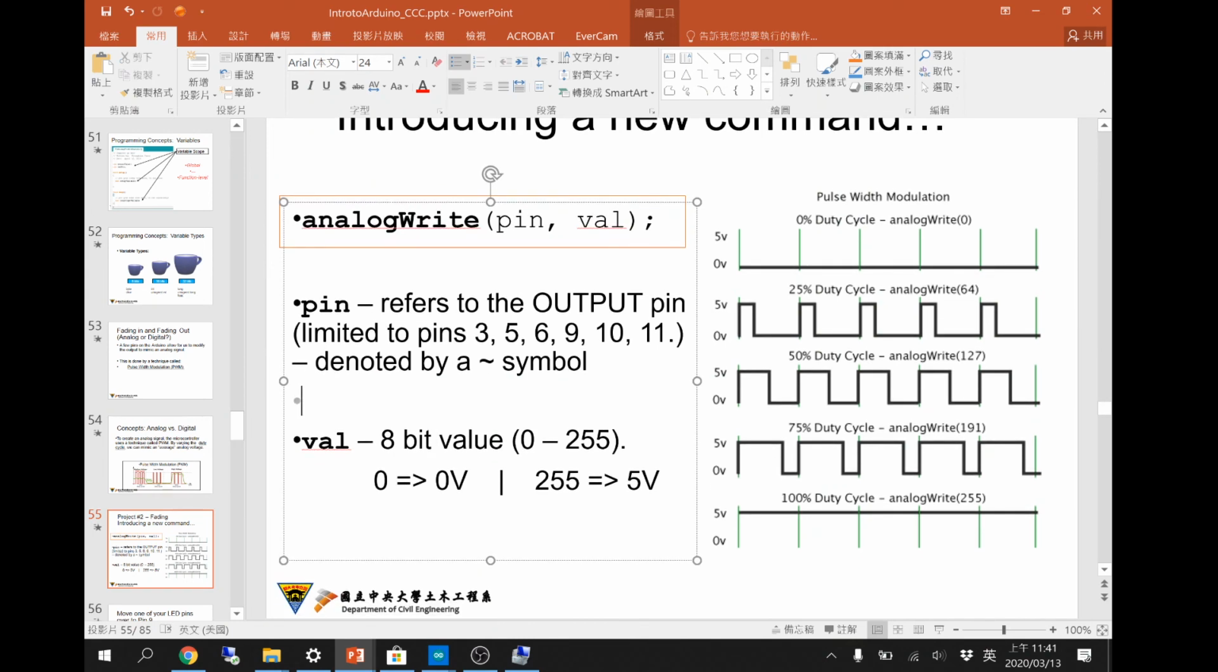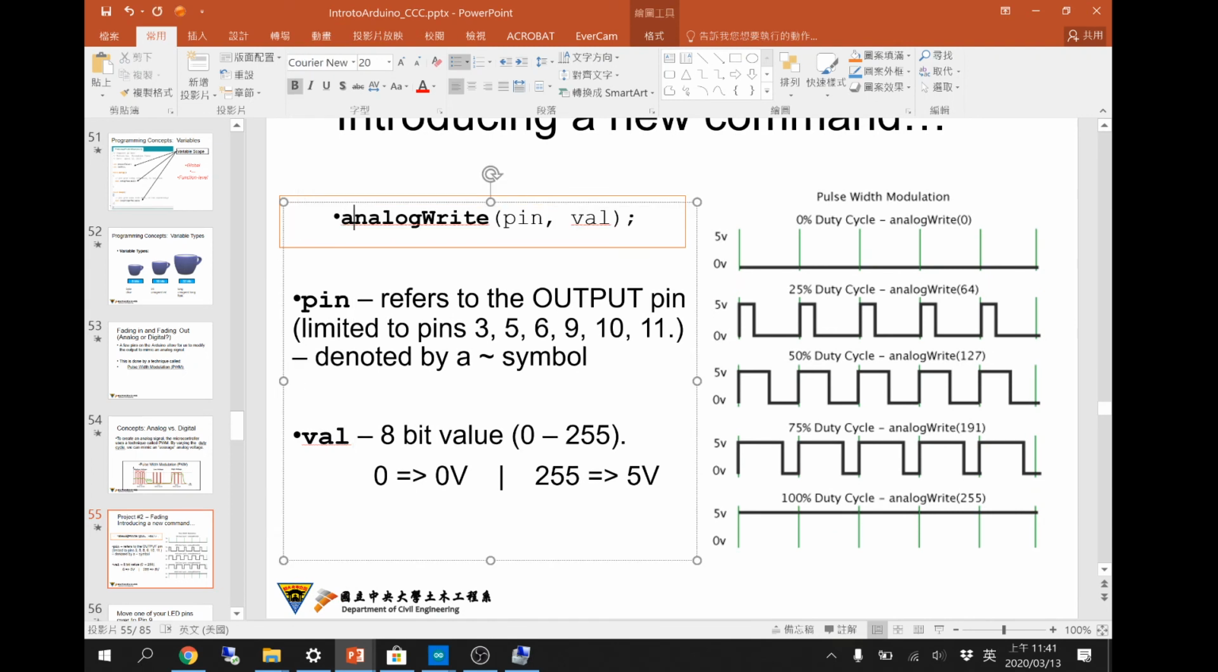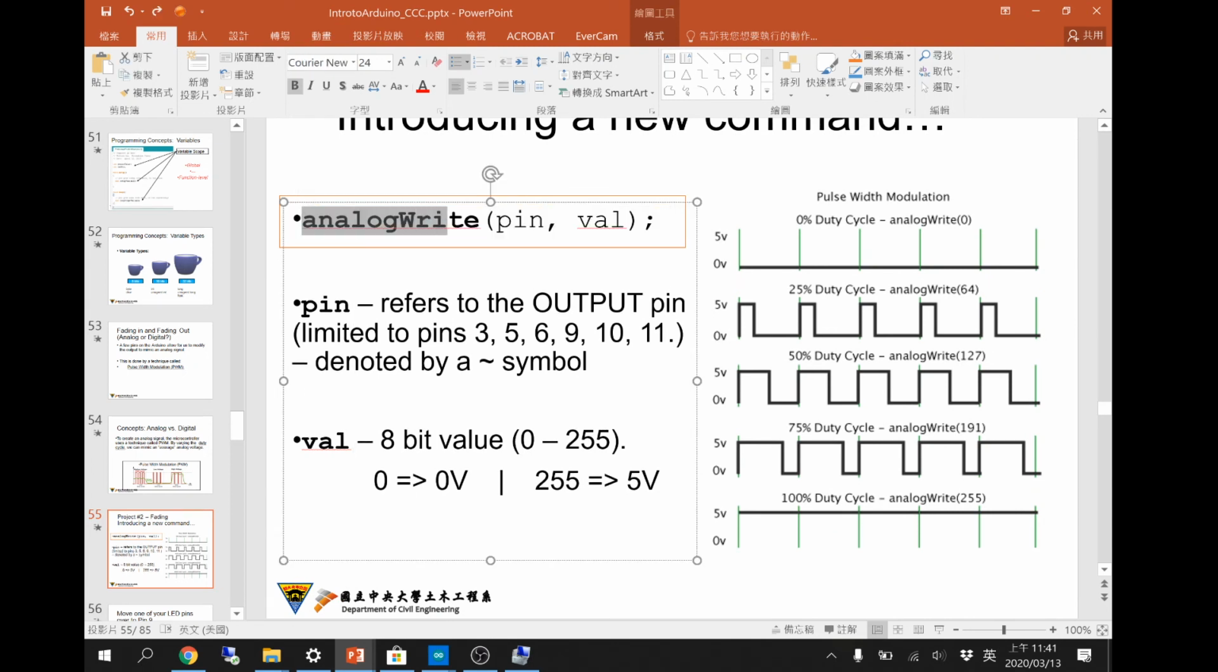Okay, so what is the syntax? I mean the command here. We can use analogWrite and assign the pin number and also the value. The value here is from 0 to 255. 就是0到255你可以去assign. And 0 means 0 volts, and 255 means the maximum output of 5 volts DC.